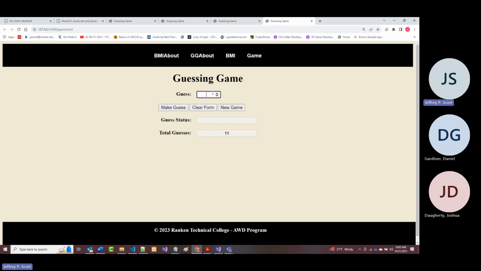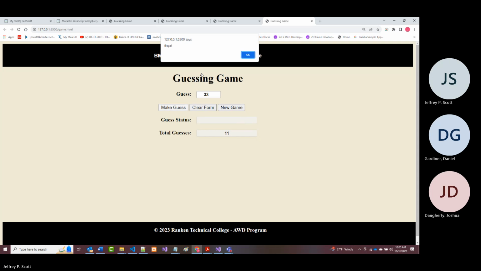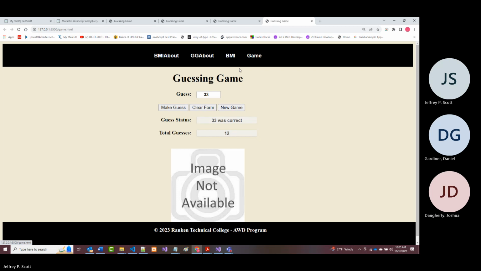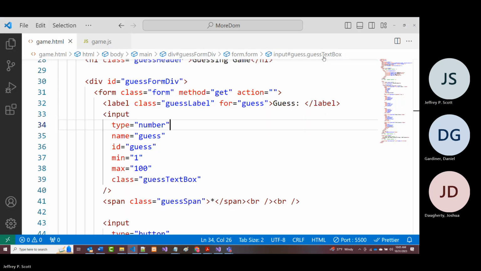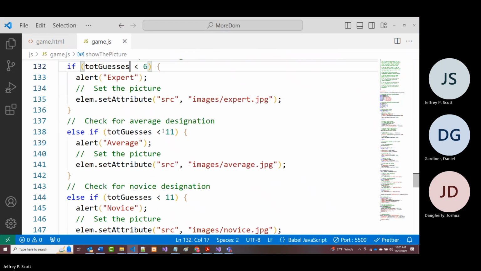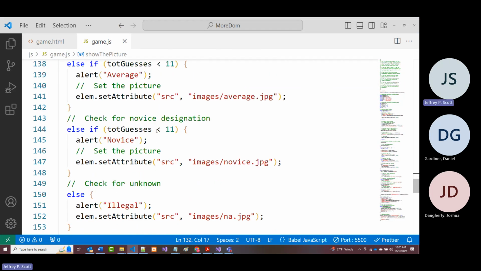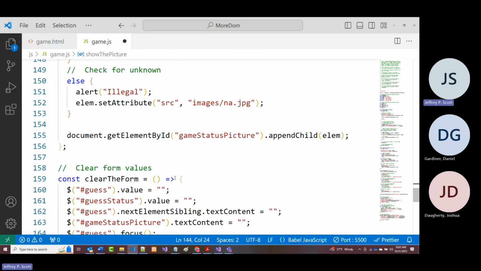All right, this should be the right one. Wow, illegal. That was interesting. Image not available. 33 was correct. Well, something's wrong there. That's why you test. It should have been here, else if total guesses greater than 11. All right, I don't want to run it again. I'm going to take for granted that it's going to work, and we tested the illegal.